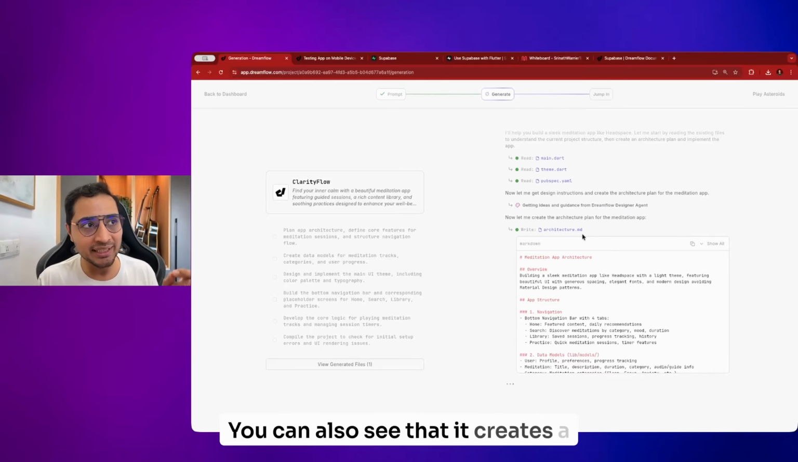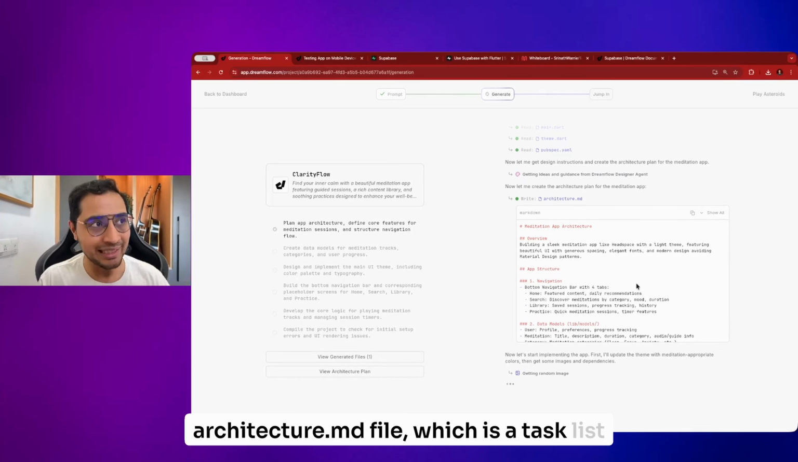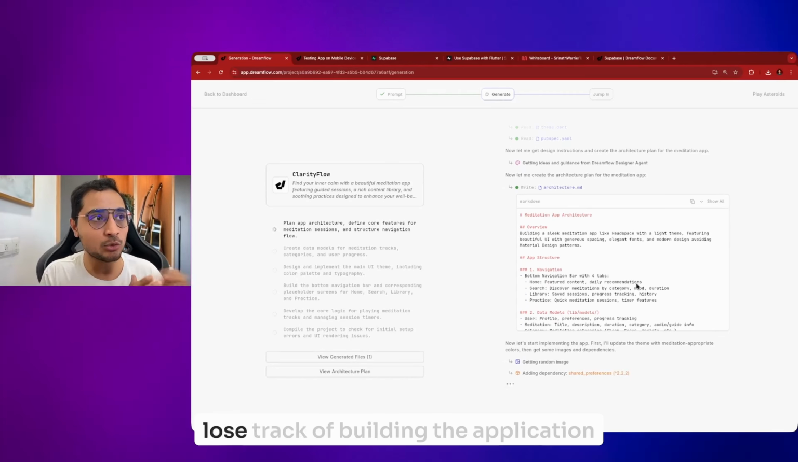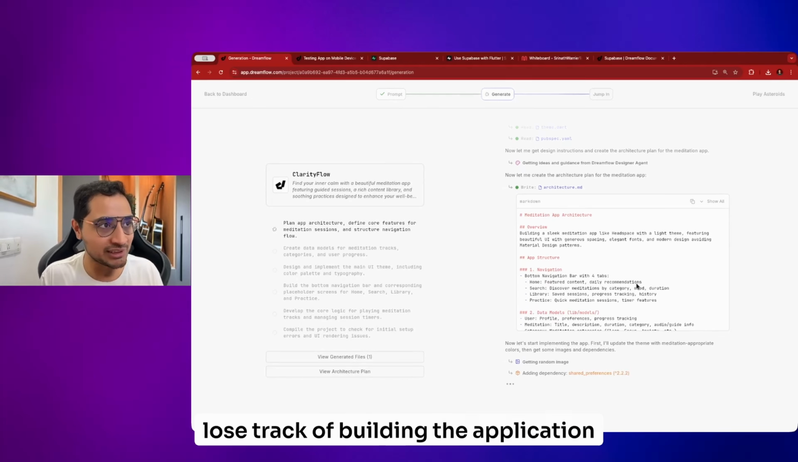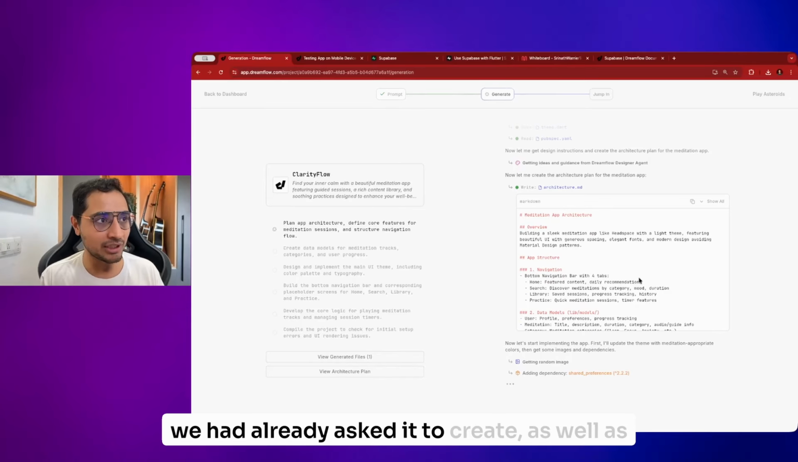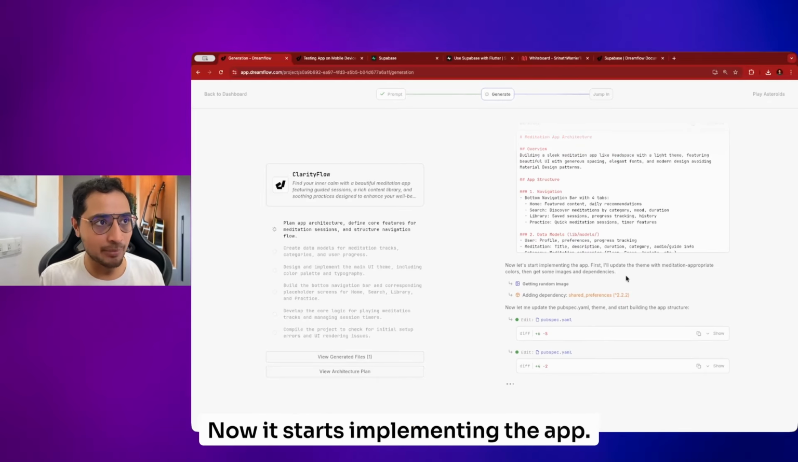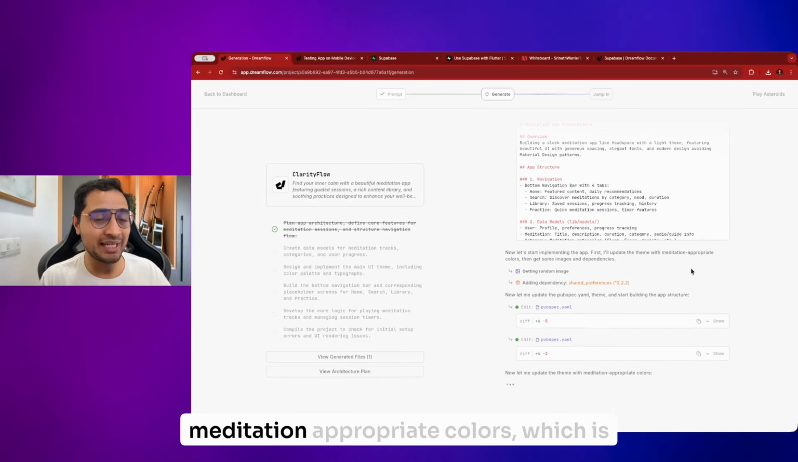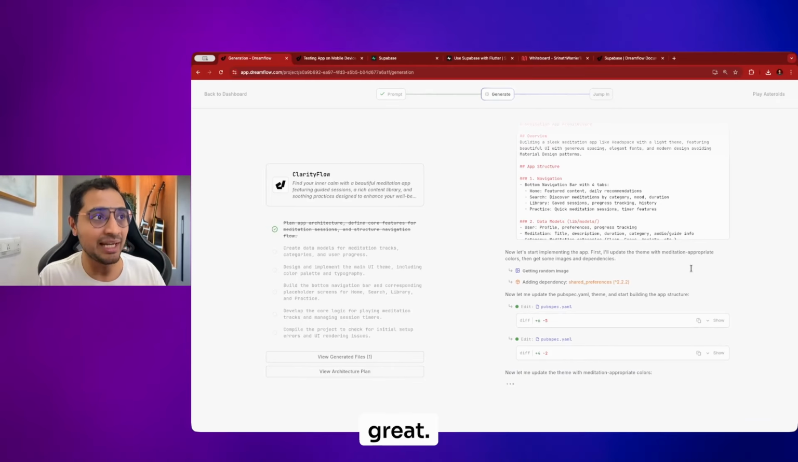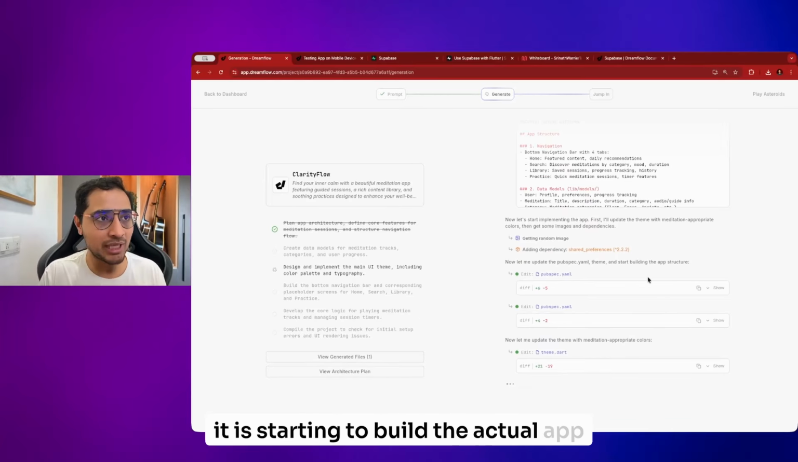You can also see that it creates an architecture.md file, which is a task list that it is creating to make sure it doesn't lose track of building the application itself. And it has also created the navigation that we had already asked it to create, as well as the data models and so on. Now it starts implementing the app. So it says that it will update the theme with meditation appropriate colors, which is great. And it will also add some images and dependencies. It's also adding the pubspec.yaml theme, and it is starting to build the actual app structure.